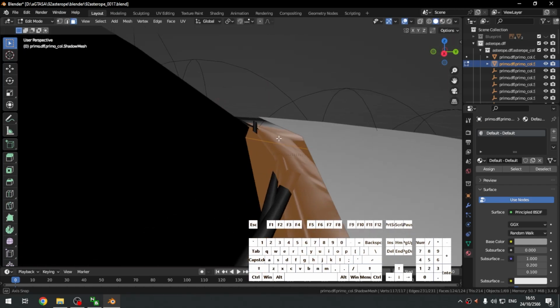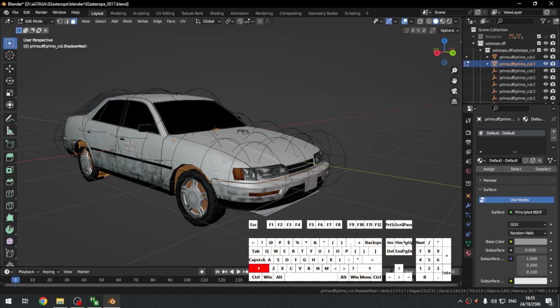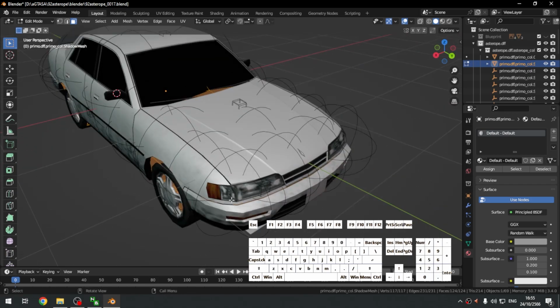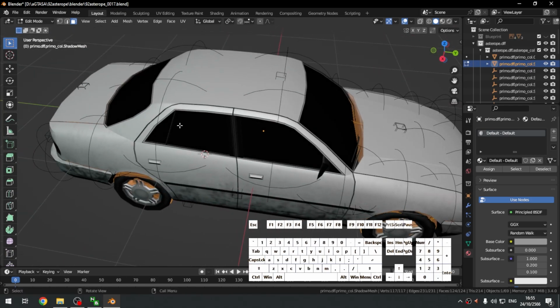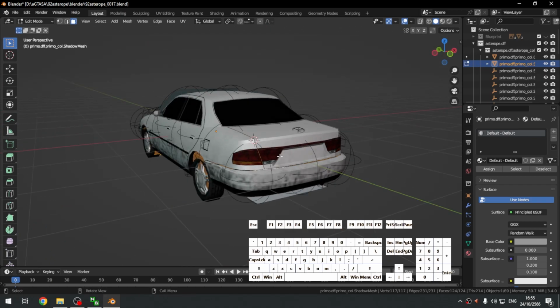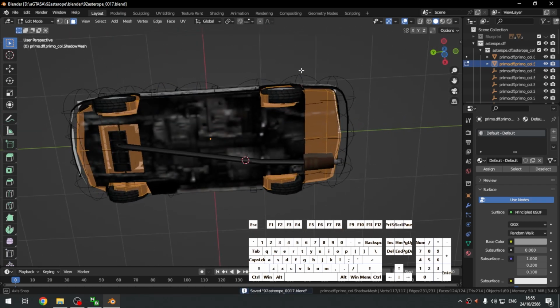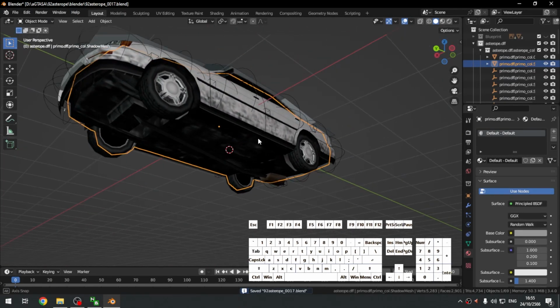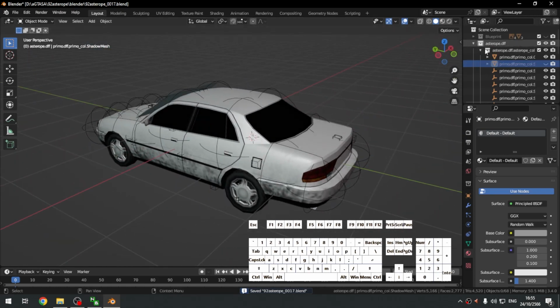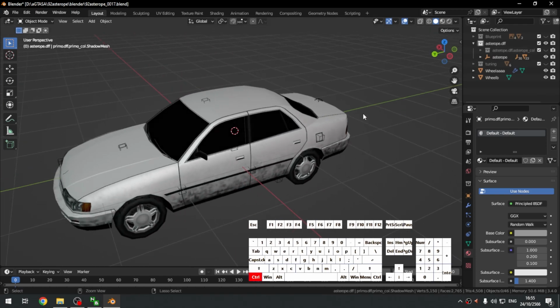So this is fine. Make sure there's nothing poking out like the corners like this or out the window, so that you don't have weird shadows coming out. And I guess that's it. And here we have the collisions done, which means the car is ready for exporting.